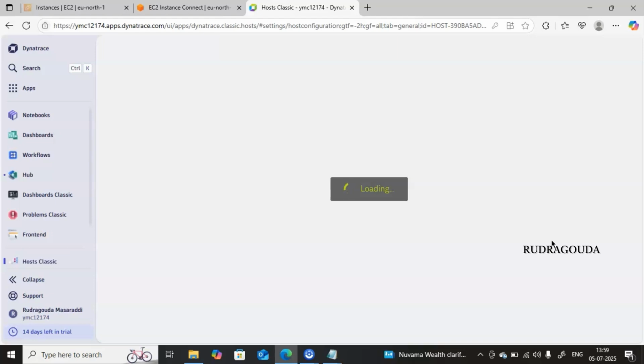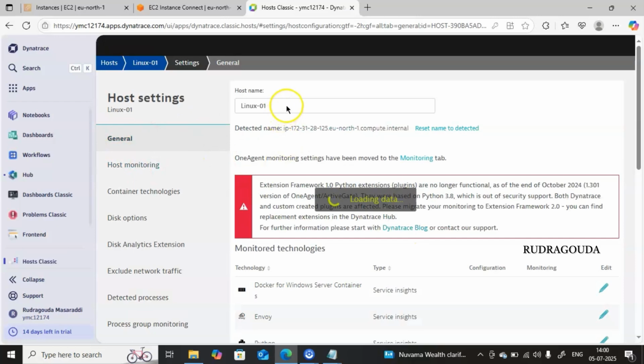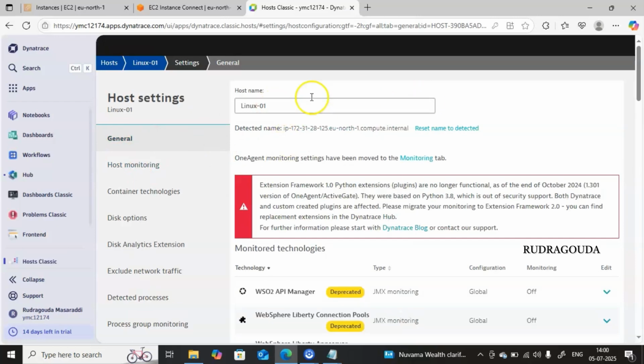You can change the name of the server. You can add a process to the monitoring. You can also add the logs. So much information is available in the settings. Right now I have changed this to Linux 01. That is what it is showing here. If you want to make it Linux 02, of course you can do that. If you want to go back to its old name, then you can use the option called reset name to the detected.